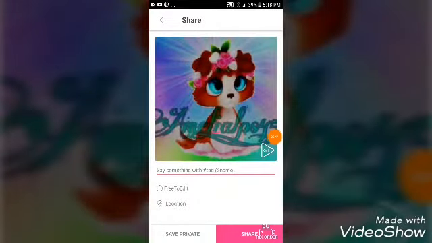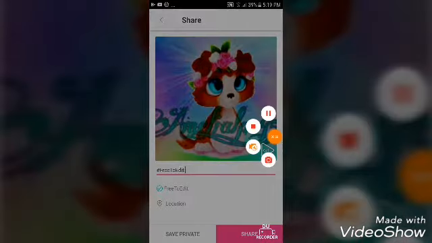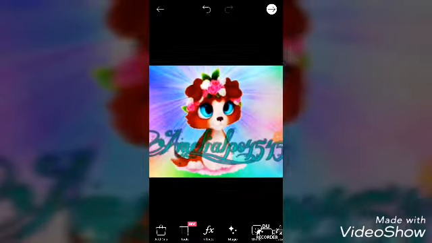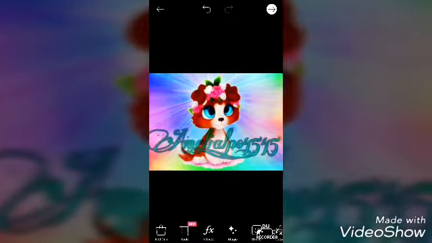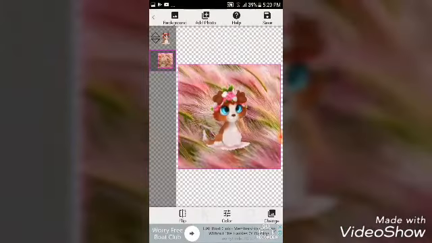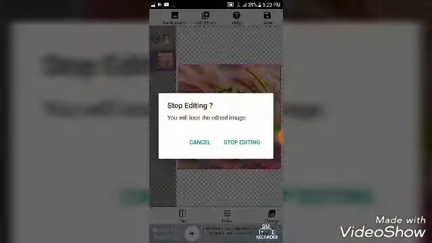Turns out it hasn't been saved. So guys, I think I have to share it. Nope. So guys, if there's a problem like mine, you might just want to take a screenshot, and go to PixArt again and edit all that out.